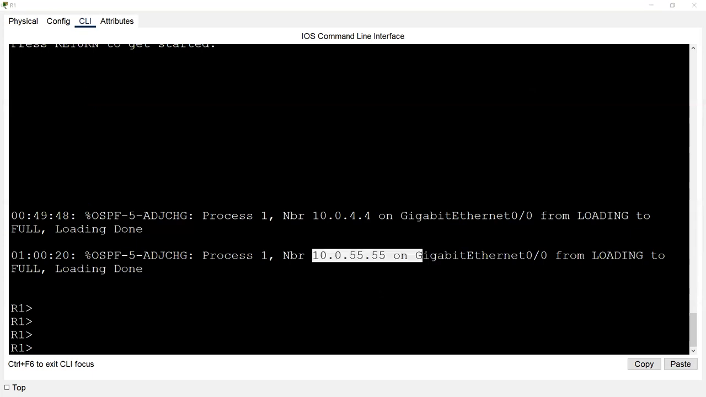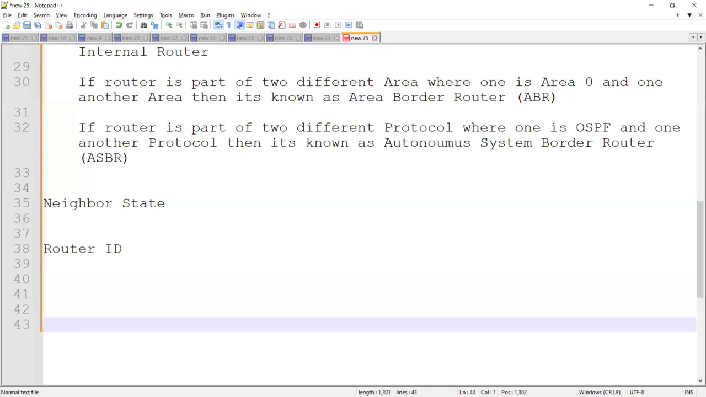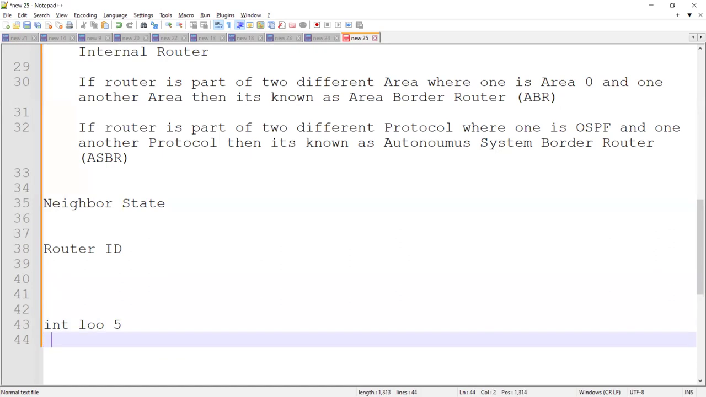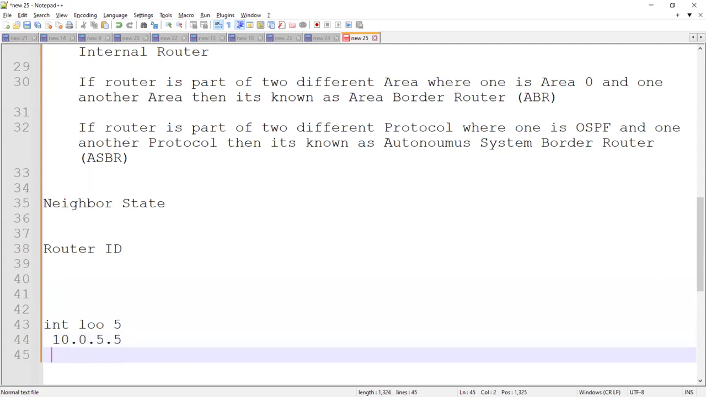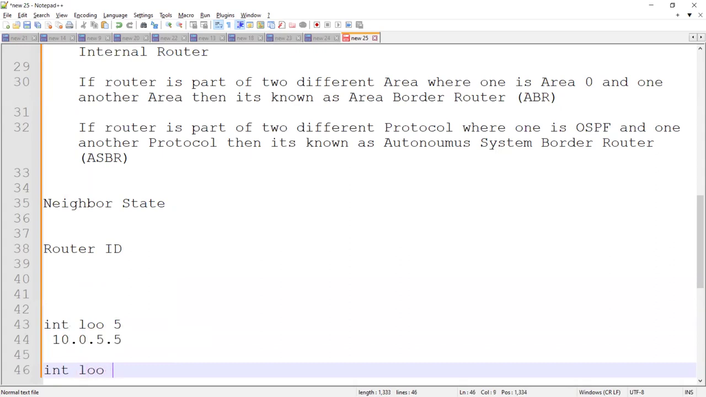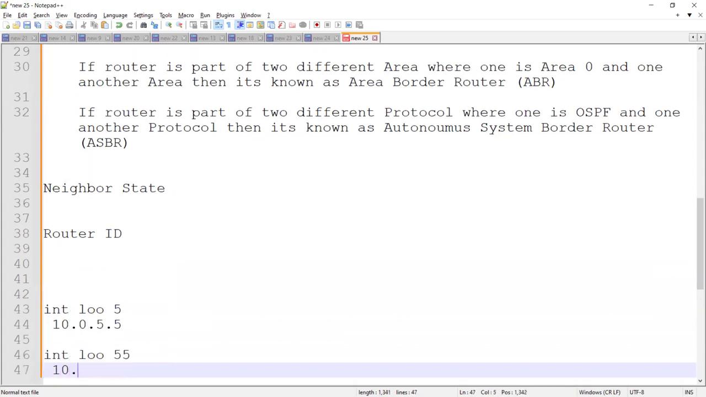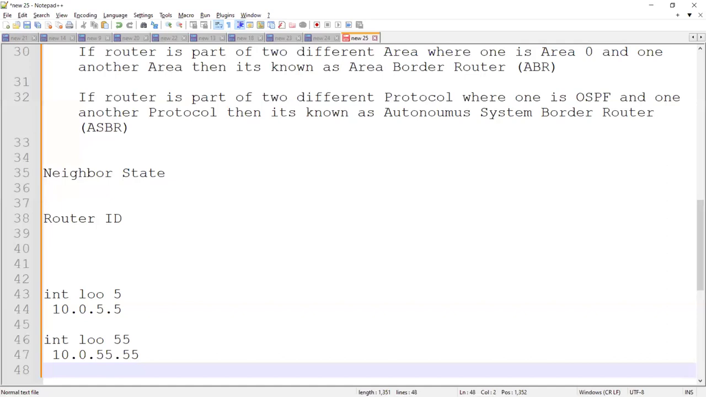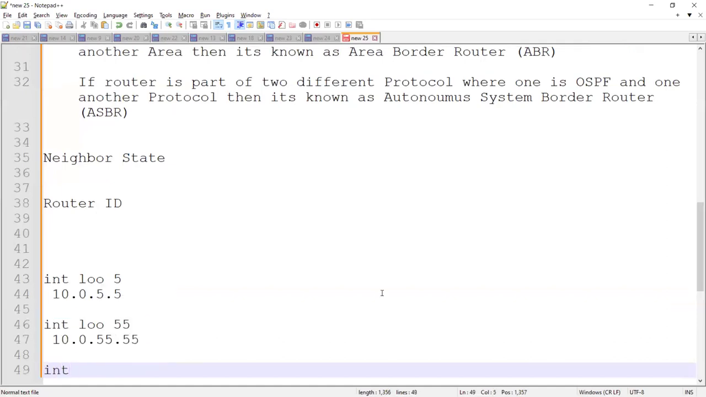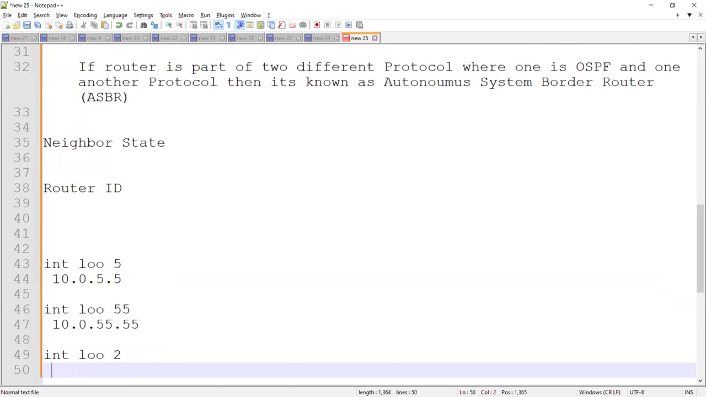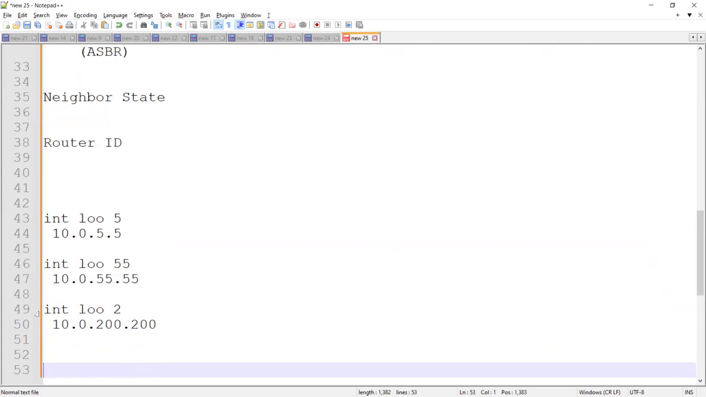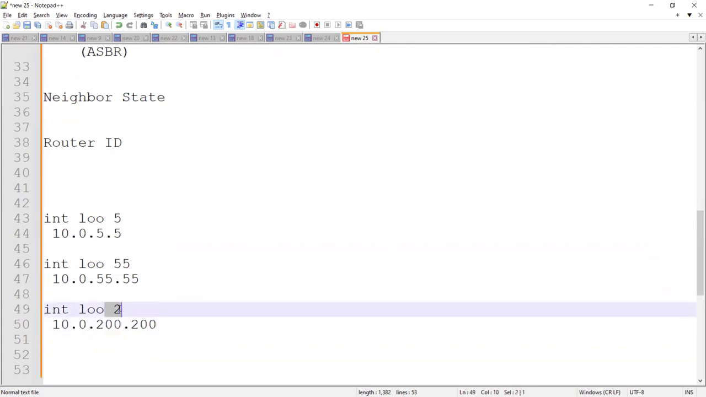What I mean to say? Let's say I have interface loopback 5 with the IP address 10.0.0.55. Then I have interface loopback 55, that is 10.0.55.55. And suppose I have interface loopback 2, but the IP is 10.0.200.200. So it will check the highest IP, not the highest loopback number.